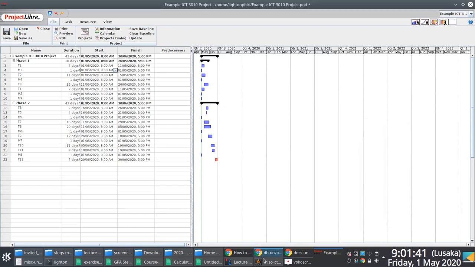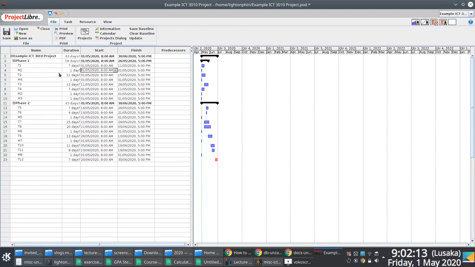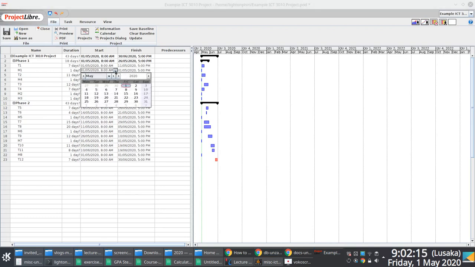So again, I'll take us to our spreadsheet here with the tasks associated with our project. And you notice that M1 is associated with T1. What we are saying here is that if M1 is associated with T1, then it has to come on or after the end date of T1. So we'll just go with the end date of T1, which is May 11th. So we'll go to M1, and specify the start date as 11th May.